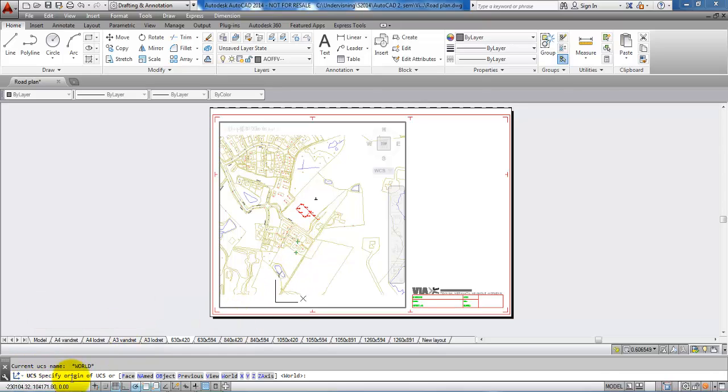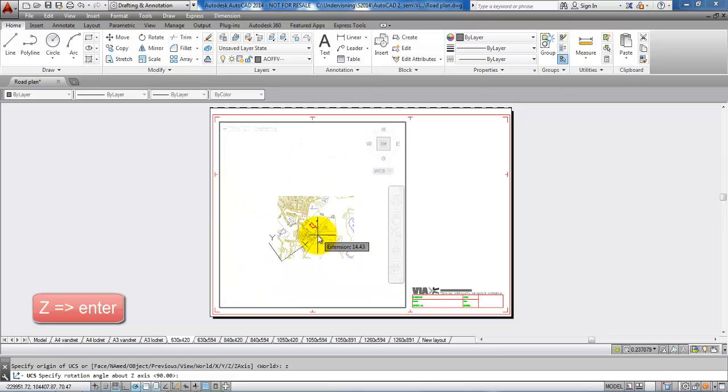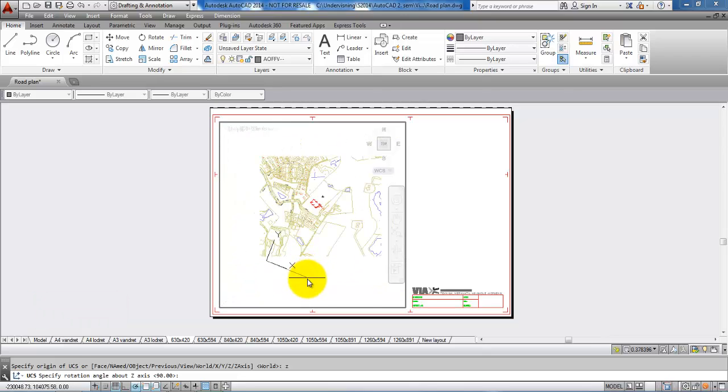then in the status bar, or the command bar, I can read that I have to select, for example, the X, Y or Z axis. And in this case, I want the drawing to rotate around the Z axis. So type in C and hit enter, and I'm now able to rotate the coordinate system.